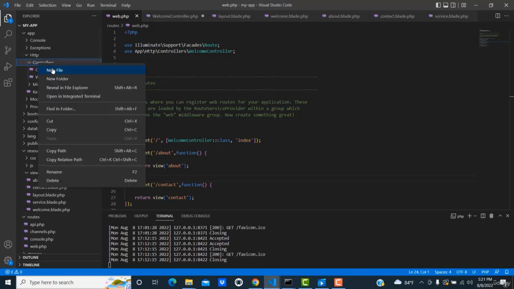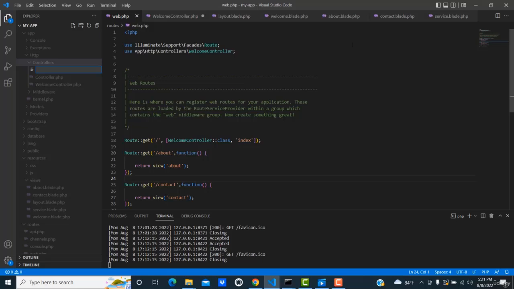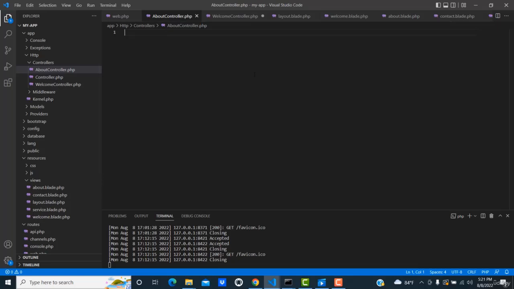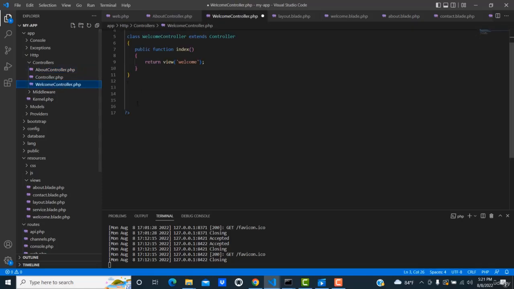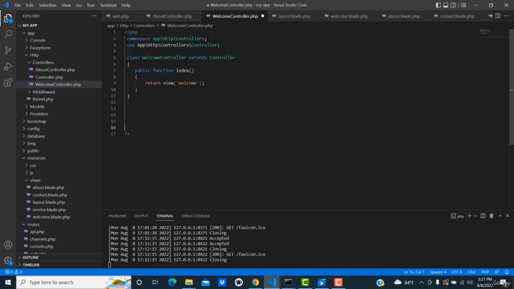So right click, new file. I am going to type AboutController.php. Press enter. Now here I already created the WelcomeController.php page, the same controller. We have some spaces here. We have to remove the spaces.